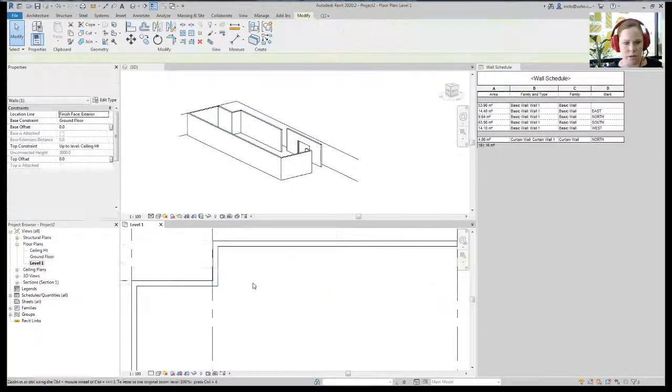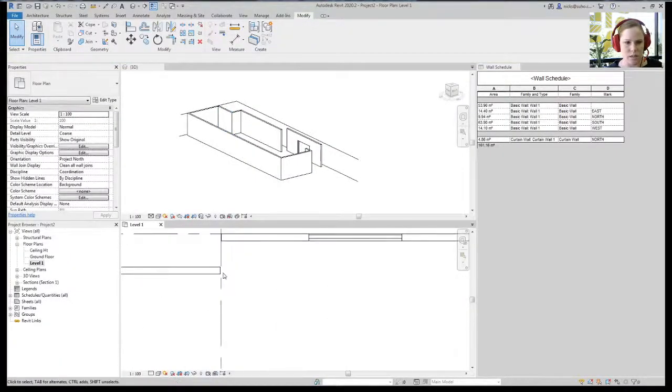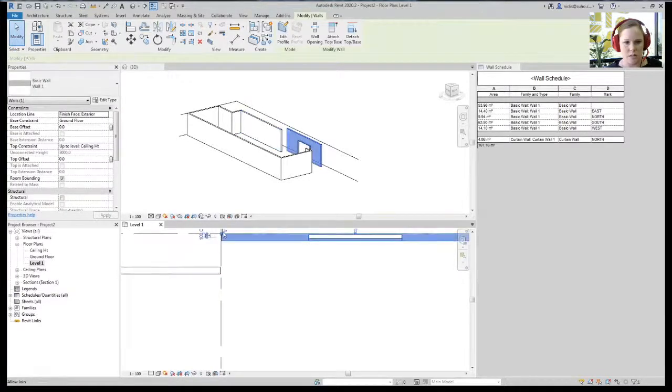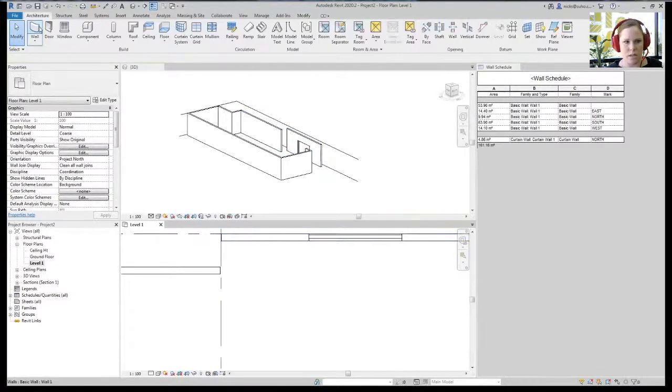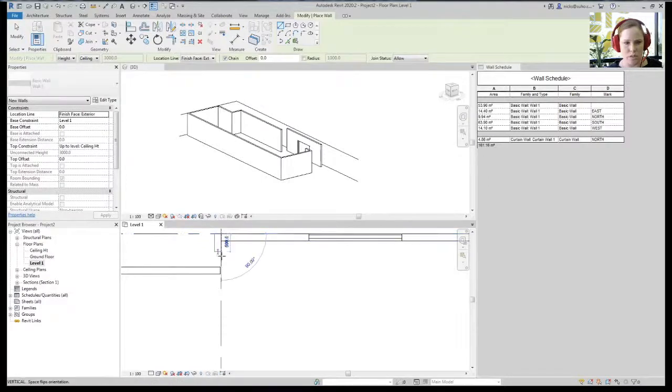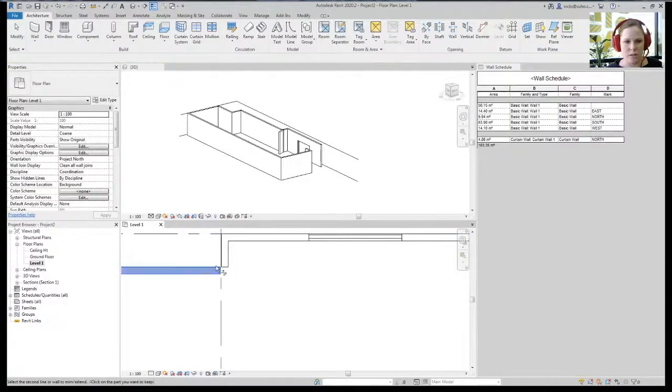In terms of Revit, you'll actually just need to unlock these tiny little things on the end, which means that it joins. It's essentially to join the walls together. So I can use the trim tool and make these join.